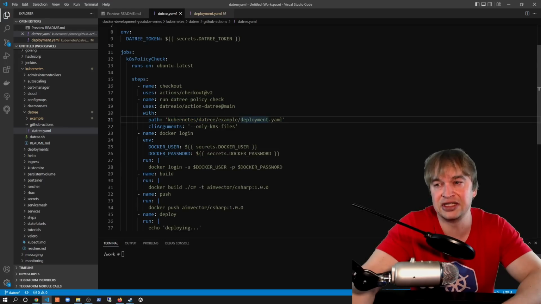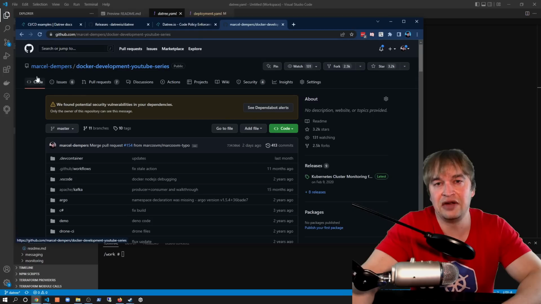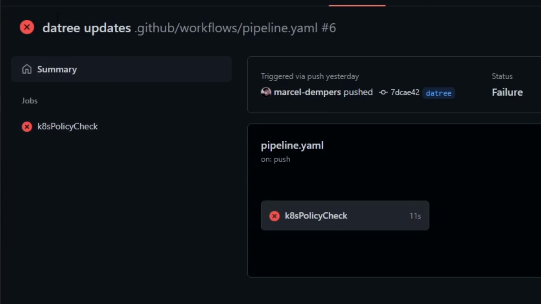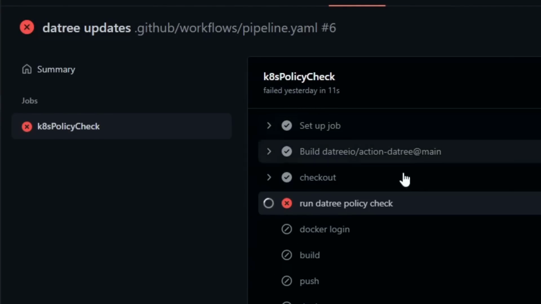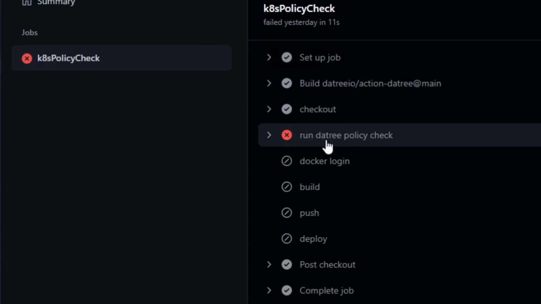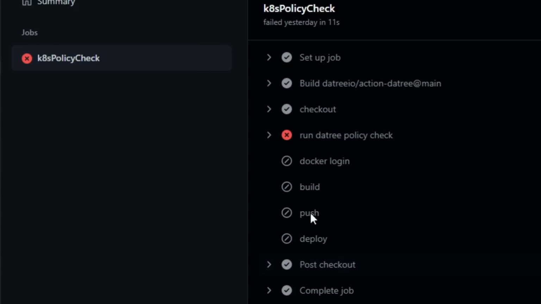So here you can pass in what you want Datree to test. And if we go over to my GitHub repo, we click on Actions, we can see I have a GitHub Action that has triggered here. The job name is K8s policy check. And you can see that my policy check has prevented my CI pipeline from continuing.